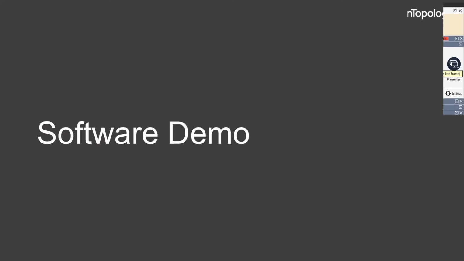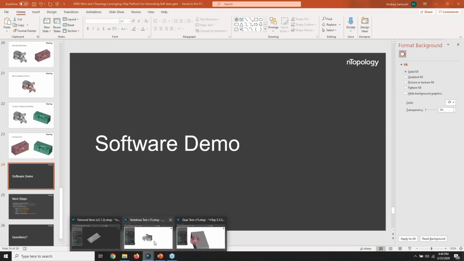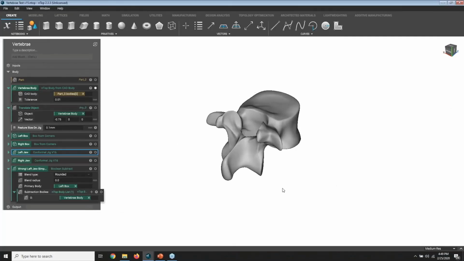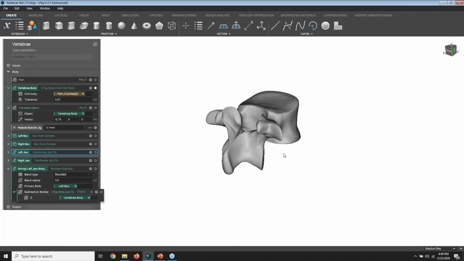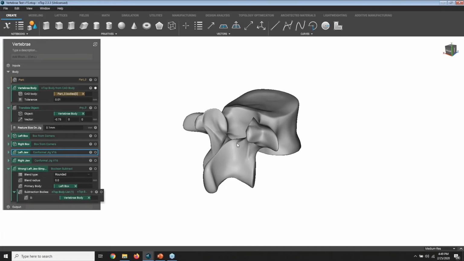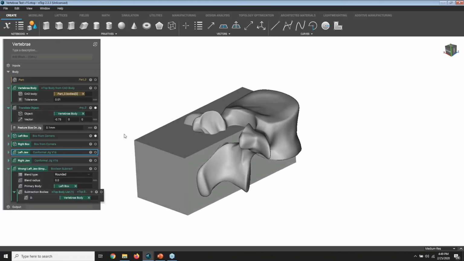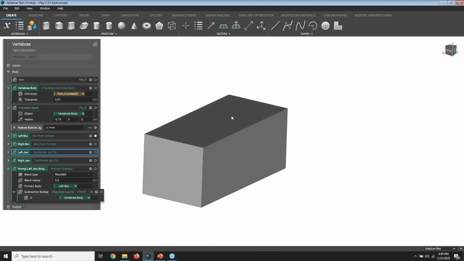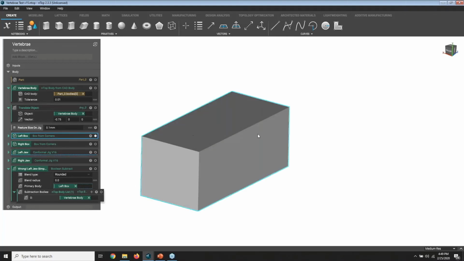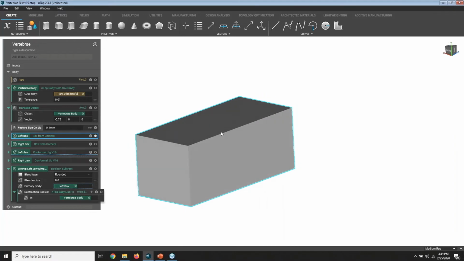And so now I'll jump quickly into nTop platform and give everyone a quick overview of how we can do a few different things inside the software. So to start with, this is my vertebrae part here that I've gone ahead and imported into nTop platform. And so the first step of creating some soft jaws is creating the initial geometry that we want to start subtracting material away from. In this case, I'm just using a simple box that represents some of the geometry that I want to now remove material from.